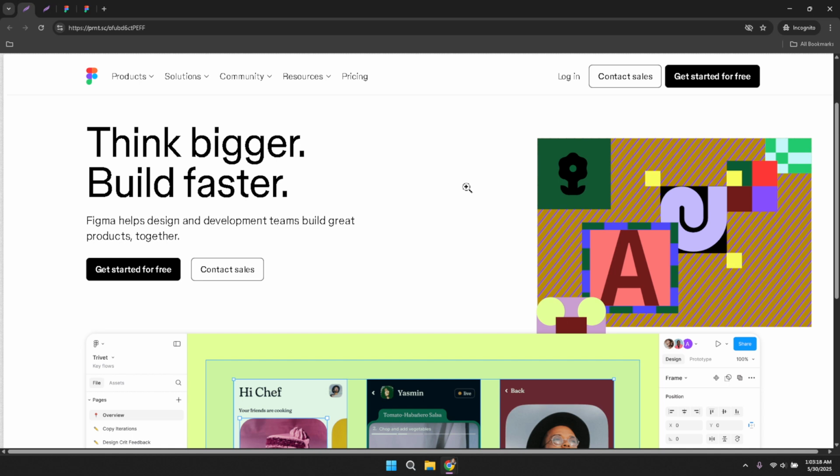Begin by opening your preferred web browser and navigating to the Figma website. Once you are on the Figma homepage, you will see a button labelled Login at the top right corner. Clicking on Login will take you to the next step in the process of accessing your account.